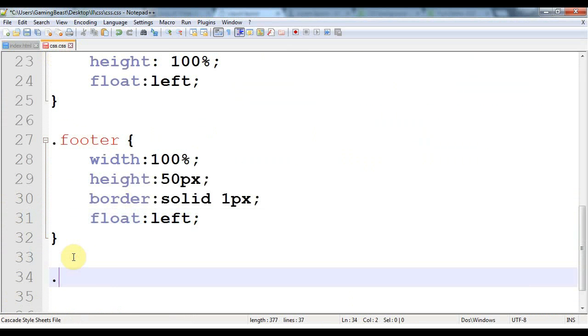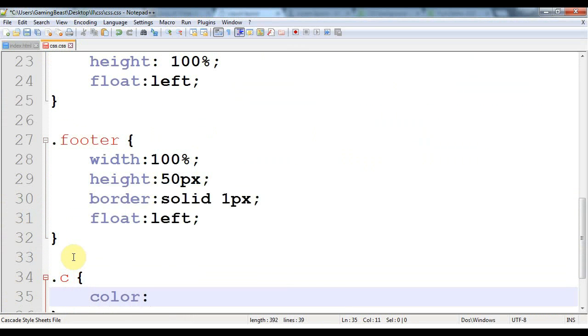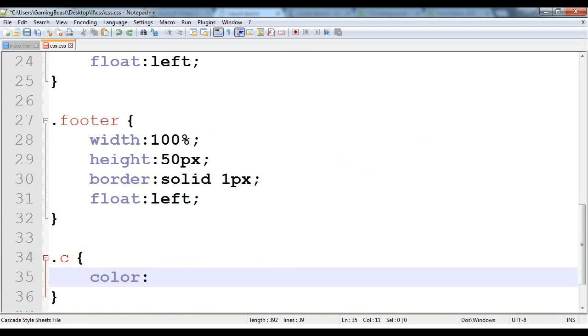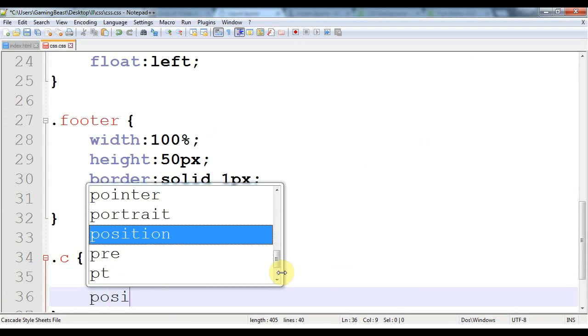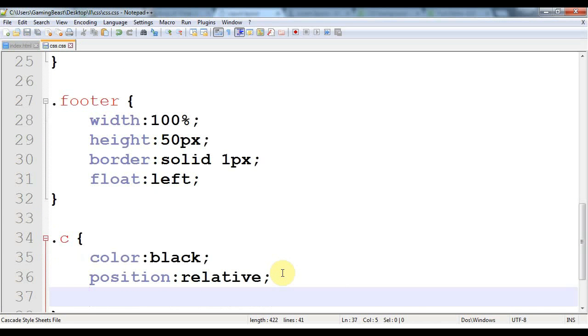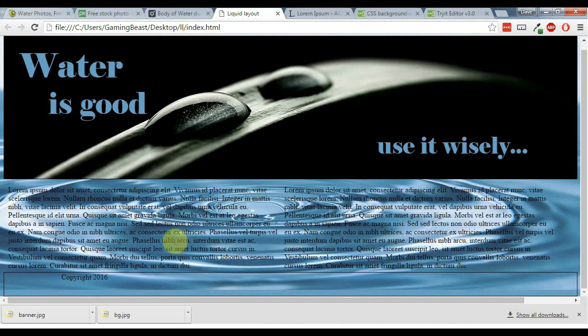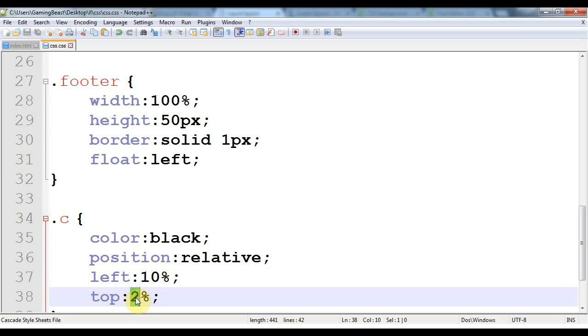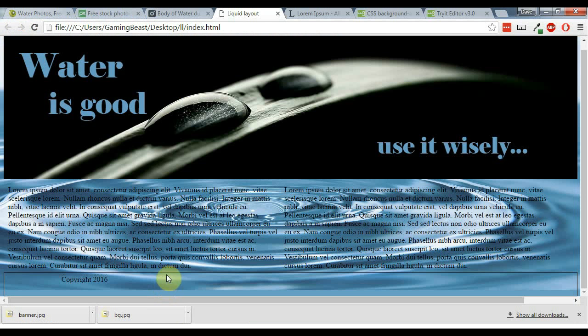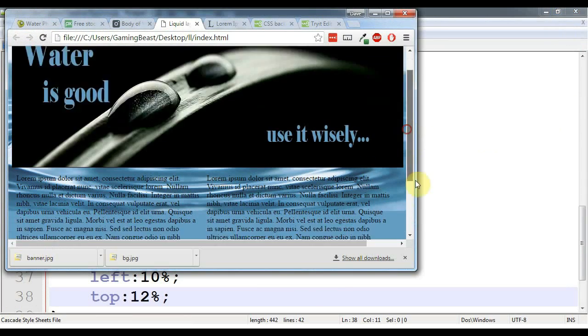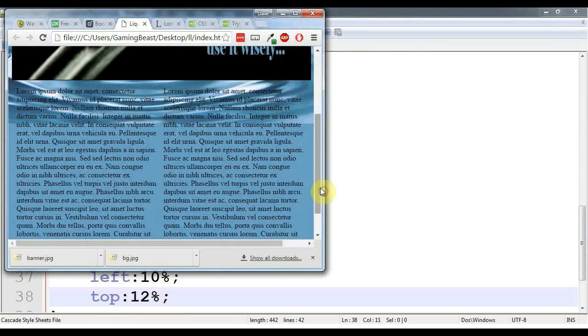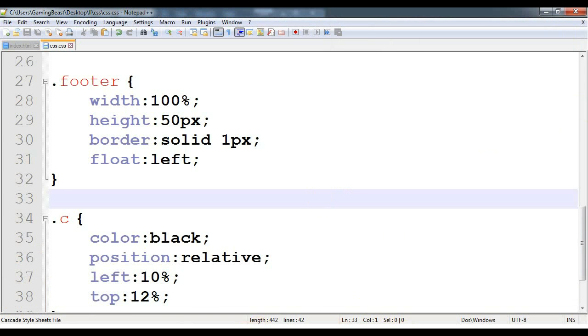We can say, well, class C, color, I don't know, black, why not? We can say position relative. So it's going to be relative to where it is right now. Left 10%, top 2%. Okay, that moves it over a little bit. Maybe we need more like 12% there. Yeah, that brings it down. So now as we move it, that'll be moving over as well.